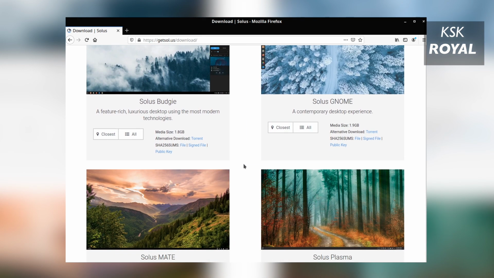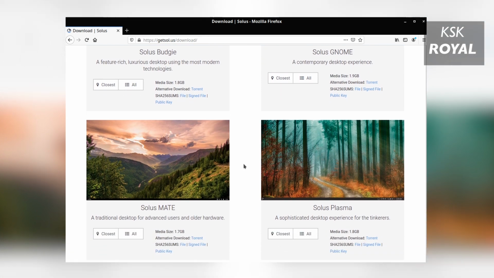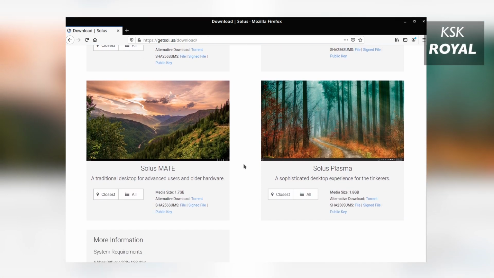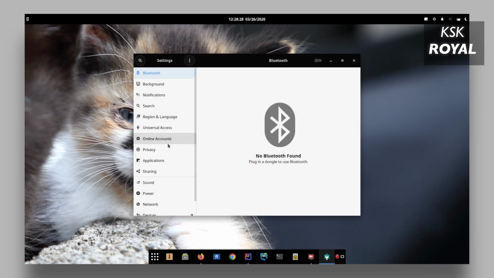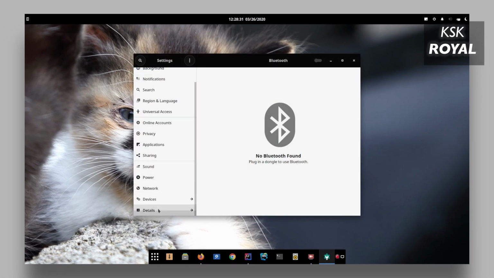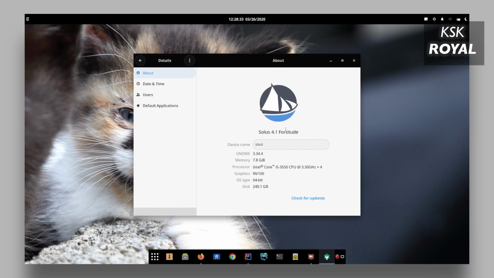In this video, I will be reviewing the Solus Budgie Desktop Edition, and I will talk about everything, which includes both pros and cons. At the end of this video, I will share my experience with Solus as a programmer, so make sure to watch the video till the end.